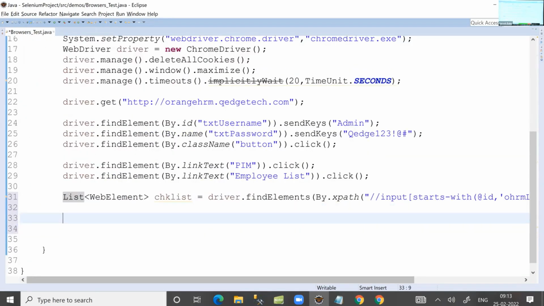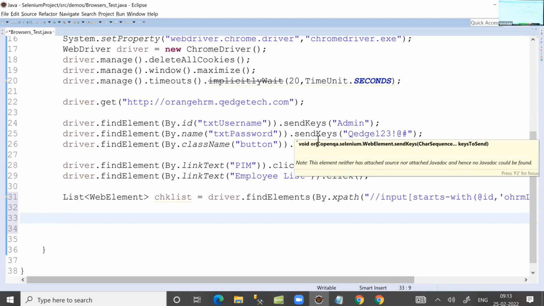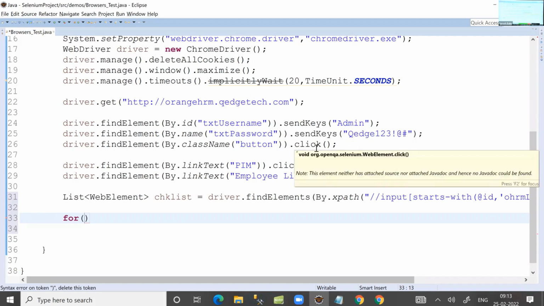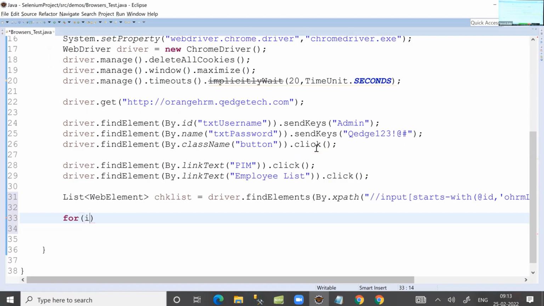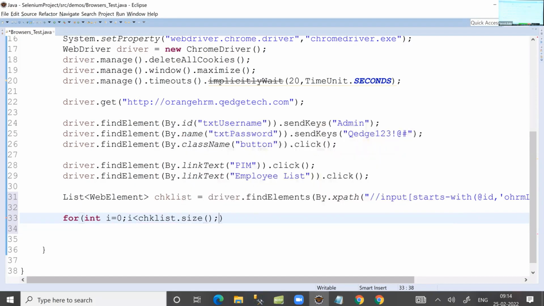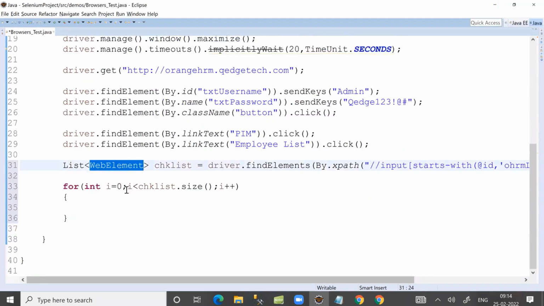What's stored in the Java list now? All checkbox elements are available in the Java list. I want to select all one by one. How many are there? I do not know. I want to select all the elements one by one. I'm creating a loop. Int i equal to 0, right from the very first checkbox, i less than checklist dot size, i plus plus. Access the 0th web element till the last element available in the list.